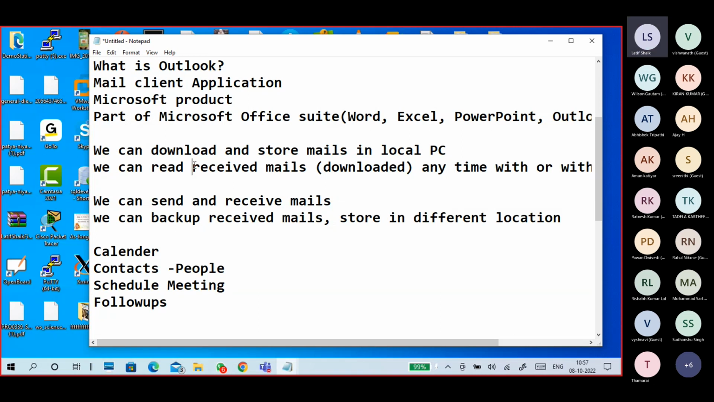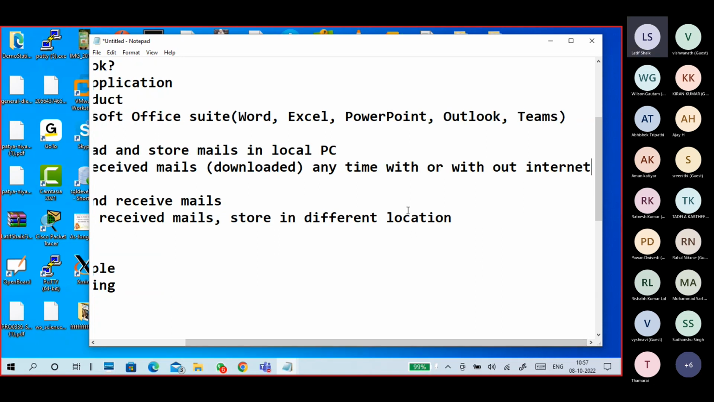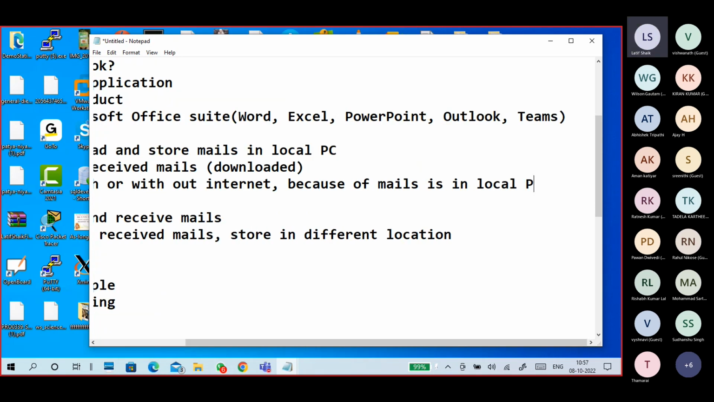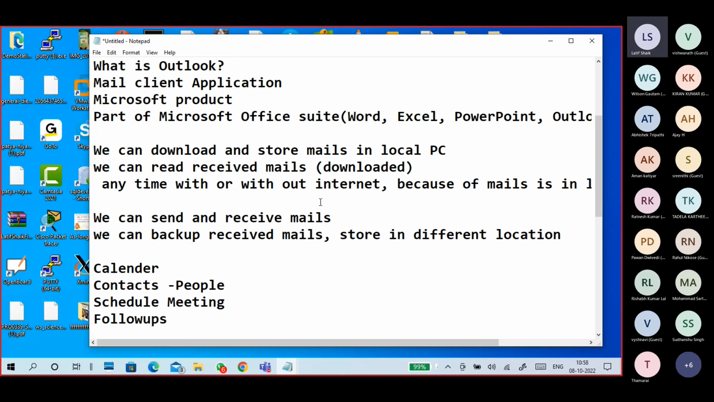But with Outlook, once you receive a mail, it is stored in your local PC. You can access it anytime, with or without internet, you can read it. Why? Because the mail is downloaded in the local PC. That is the thing.